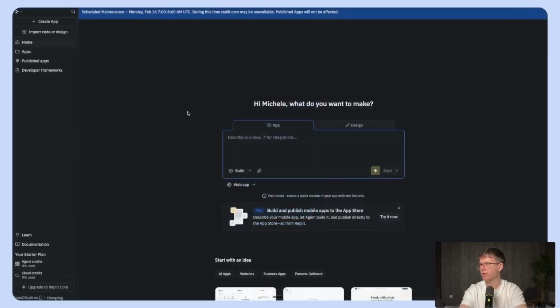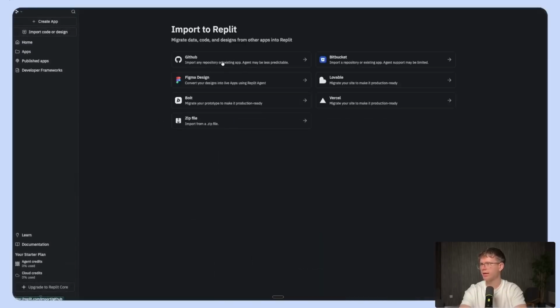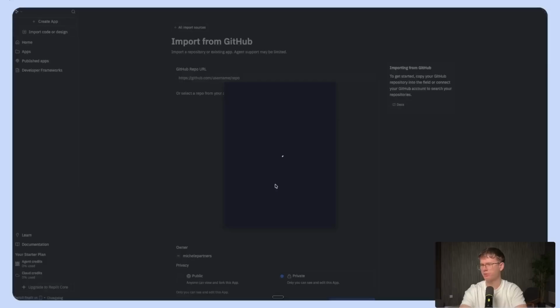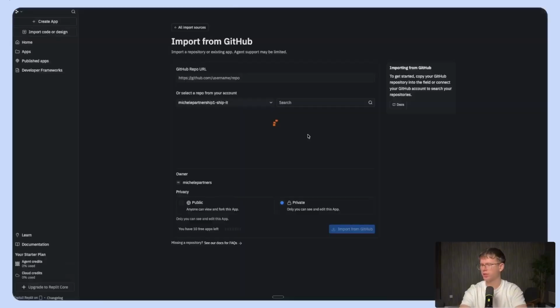And here we have the app right here. I can press import code or design. I can go to GitHub. I can connect my GitHub account. I can press continue to GitHub source control. I can authorize Replit integration. It just connected my GitHub here.